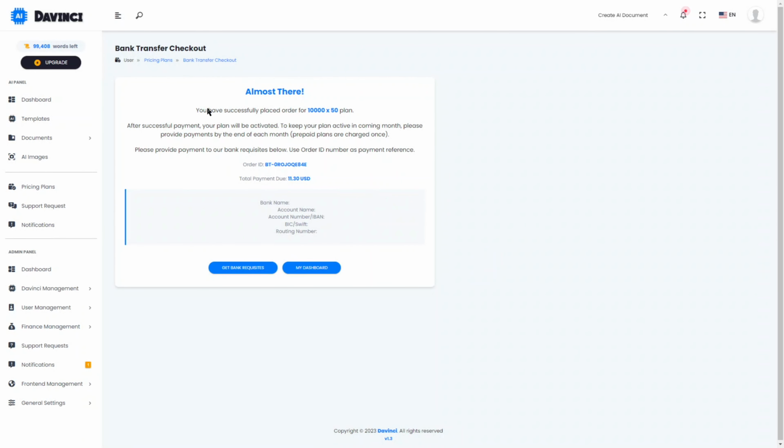And as you can see, I have placed an order. Now I need to get the bank requisites, which are downloaded as a PDF invoice. There you have my bank credentials, basically the same information that I have here. The user needs to make a payment, and it's also written here: make sure you put the order ID. That's how you differentiate which order came. So when you receive a wire transfer in your bank and you see the order ID, that's how you approve or decline the request.